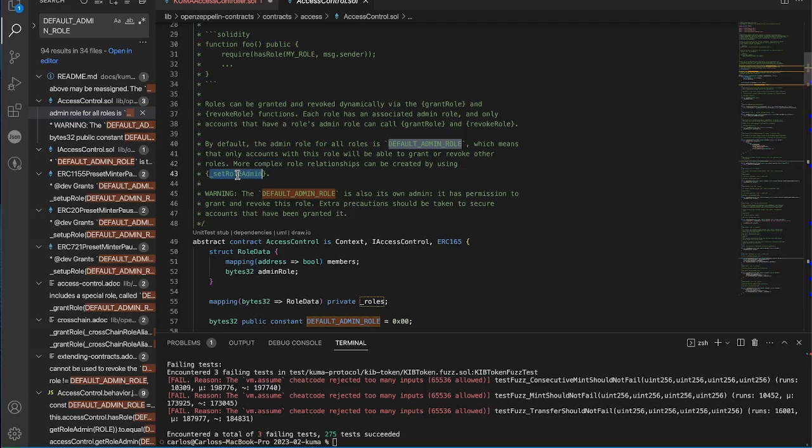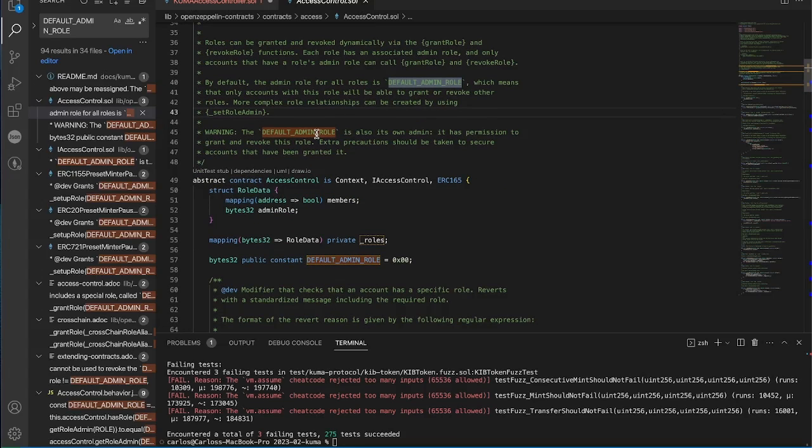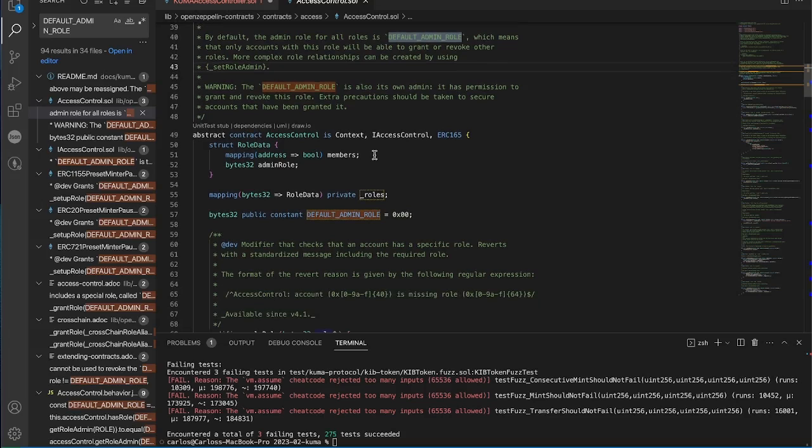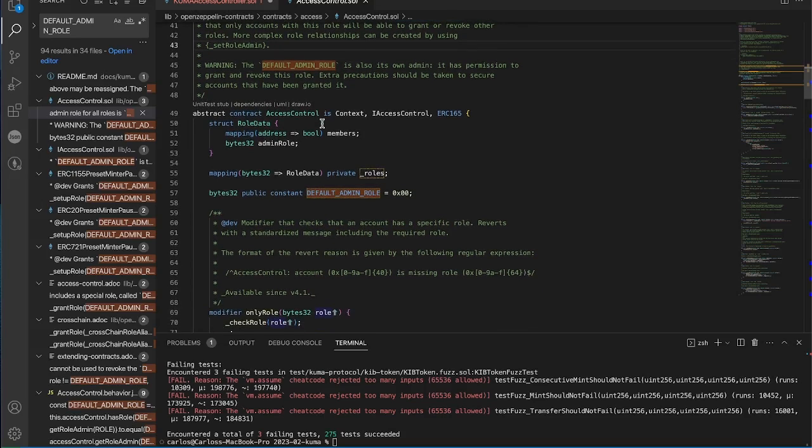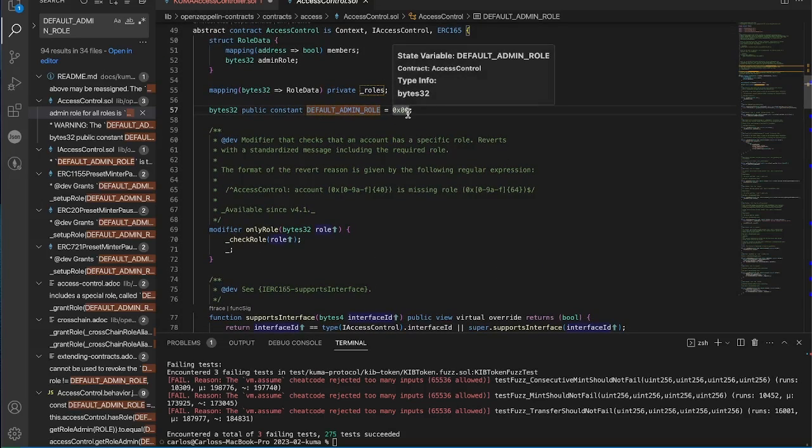Okay, I can see at least it can be changed. Apparently, the set role admin. A warning is also, the default admin role is also its own admin. It has permission to grant and revoke this role. Interesting, okay. Like only owner kind of permissions. Extra precautions should be taken to secure accounts that have been granted it. Okay, so more than one account. Okay, interesting. It's initiated to 0 address.